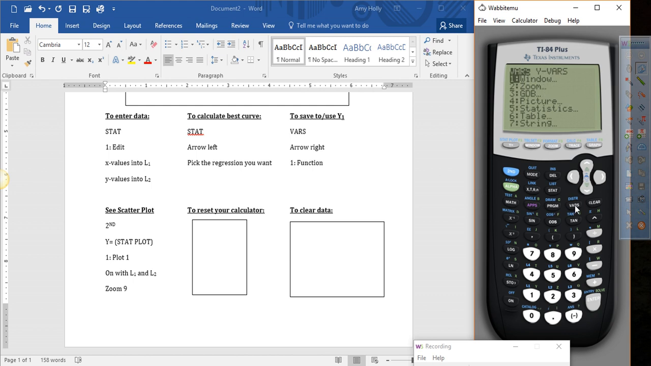And this time I'm going to hit my vars. I'm going to arrow over. And in my function, I'm going to pick Y2 to see what these guys look like separately. So let's calculate that. Boom, there's my big old equation. It's in here now. And I'm going to graph it. So there's my line. And there's my curve. Kind of hard to see together.